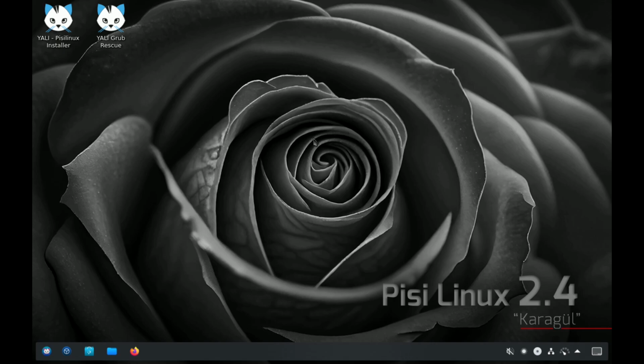So here is our desktop layout. The version is Pisi Linux 2.4. Here is the code name. I think it's Karagül. I don't know how it's pronounced in Turkish. We don't need the code name. We just need the version 2.4 here for the video.